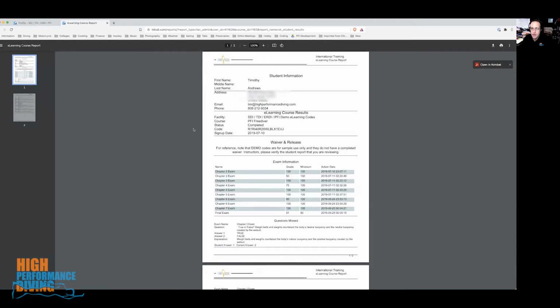This is awesome because, one, this is part of your records. If you're utilizing e-learning, this is their exam. So this is how you have proof of their exam. If you don't have a facility, you are relying on that student to print this out and bring it to you, because you can't see it.